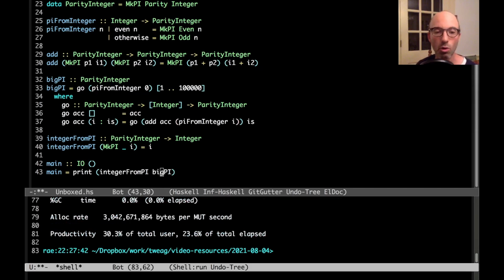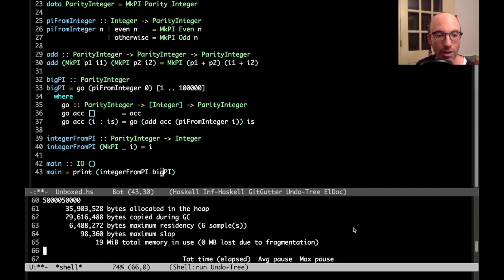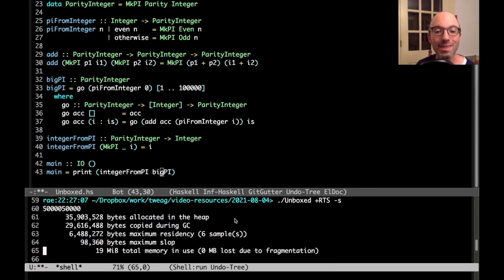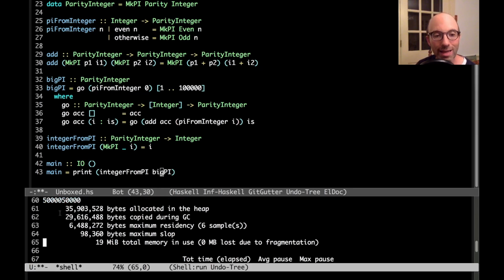And so if I run this program with +RTS -s, well, it runs, so we still print out the result, but then I get all kinds of statistics on how it ran. The one I care about here is this. We're going to ignore all of the other statistics for today. This says how many bytes we had to allocate as we were running our program. So just to compute this, we needed to allocate 35 million bytes in the heap. So let's think about where some of these bytes are coming from. Right? Some of them are going to come from mkPI.